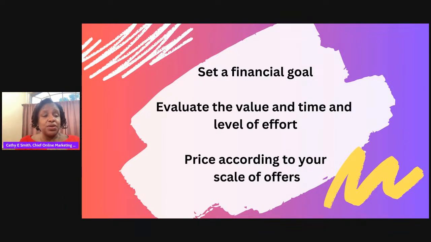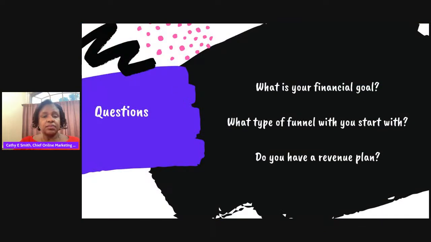So, whether it's a physical product or a service, do you have a way of determining your price? And so, just to recap, what is your financial goal? And then back your price into that. What type of funnel will you start with?